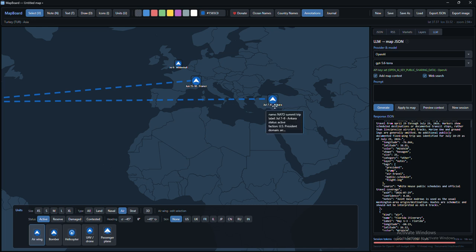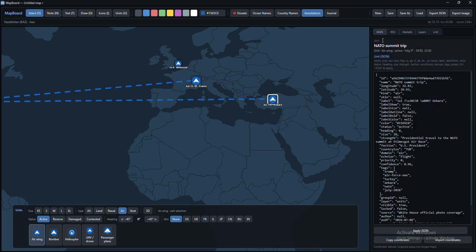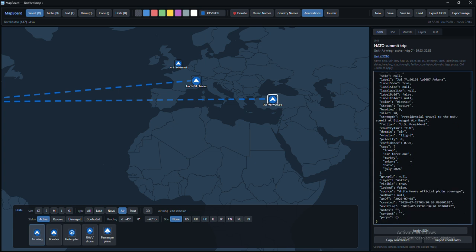Here is the Ankara, July 7th to 8th. This was the NATO trip. You can hover over the object on the map. You can get different details. If you go into JSON on the right side, you can adjust these details. We've got a longitude and a latitude, and you can make slight adjustments.